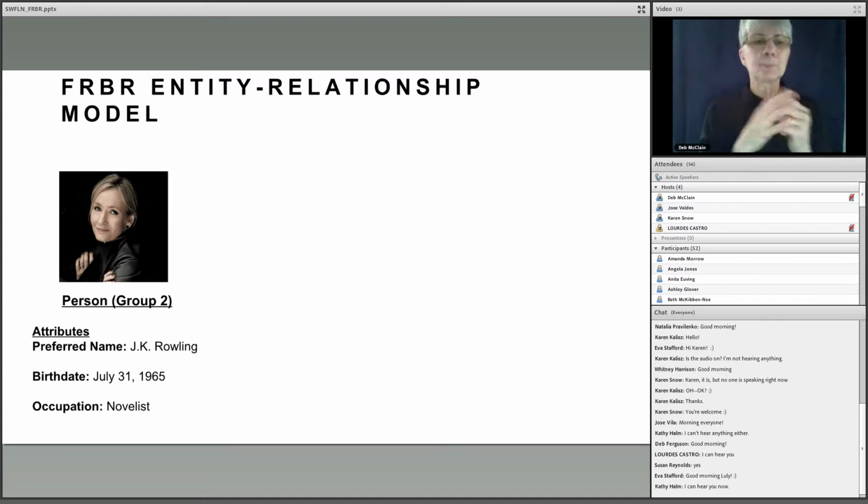Rowling, birth date, occupation, etc. Right? So it's a way for us to describe the person so we know and can uniquely identify who we're talking about. Okay. All right. So she's a person entity.